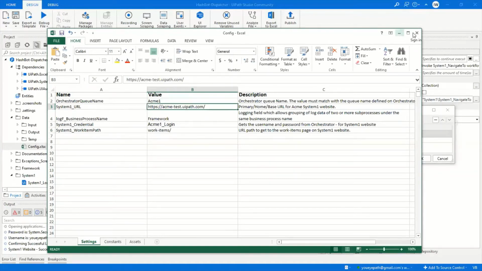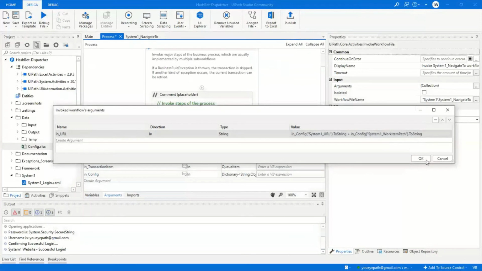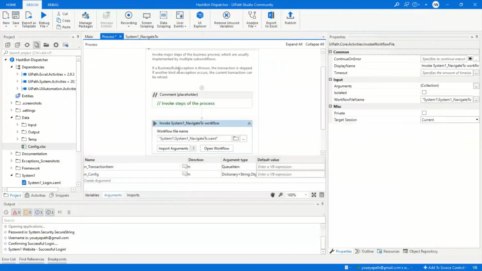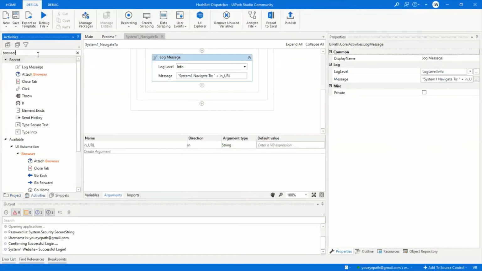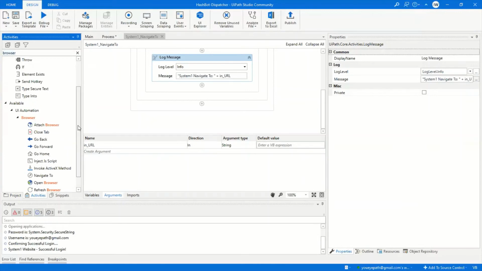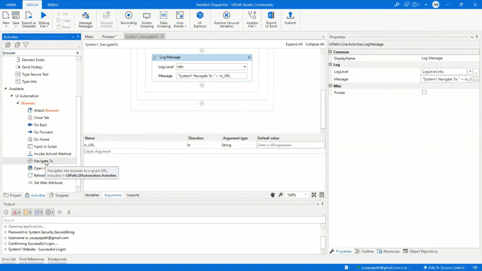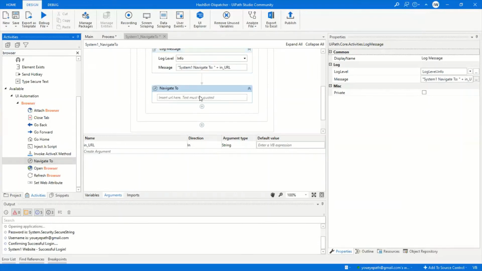So I'm going to save my config and close that. This is good to go. If I go back into the Navigate to, obviously we should see the URL typed here. If we go back and look at our activities one last time, well, browser is already here. So from before, our browser, notice all the activities here. Check out, there's one in here called Navigate to, navigate the browser to a given URL. Sounds pretty relevant for what we're trying to do, right?